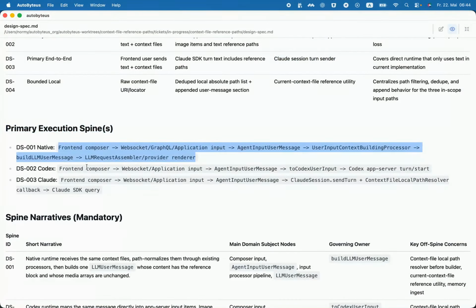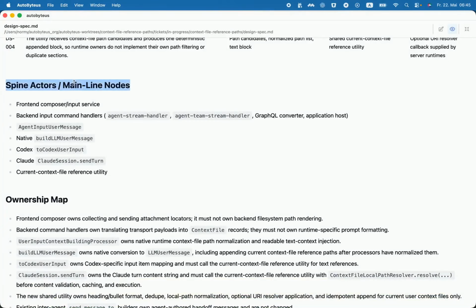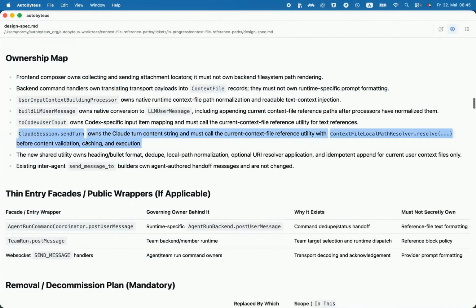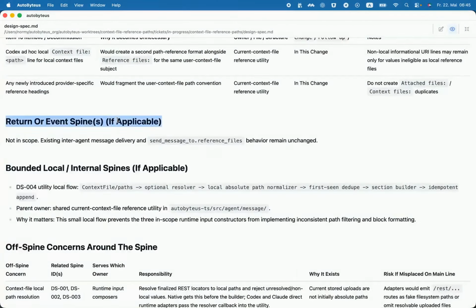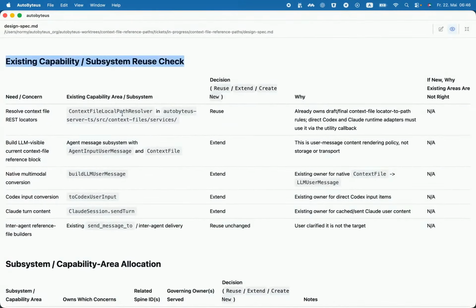In the ownership map, the agent explicitly defines that the front end owns collecting attachments, but the back-end command handlers own translating transport payloads into context file records. Furthermore, the draft file responsibility mapping explicitly calls out the target files, explaining exactly why each file owns its specific domain boundary. As we scroll through the artifacts, notice the sheer depth of the analysis.